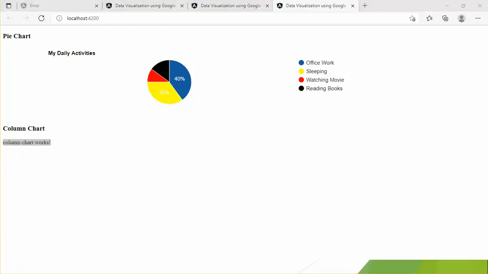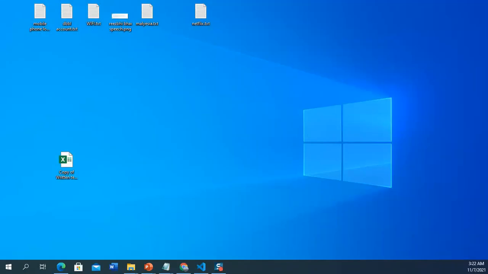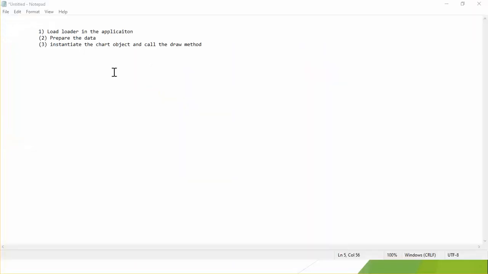In the last video I discussed that there are 3 steps to create a Google chart in the Angular application. The first step is to load the loader in the application. The second step is to prepare the data, because every chart should have data. And the third step is to instantiate the chart object and call the draw method. The first and third steps are common for each Google chart, and the second step, preparing the data, might vary from chart to chart.